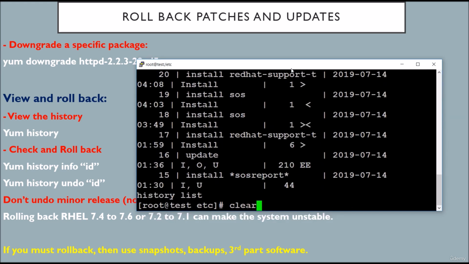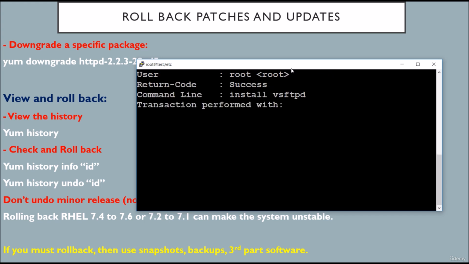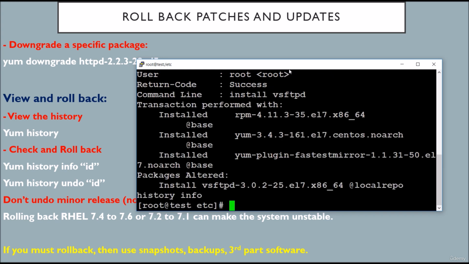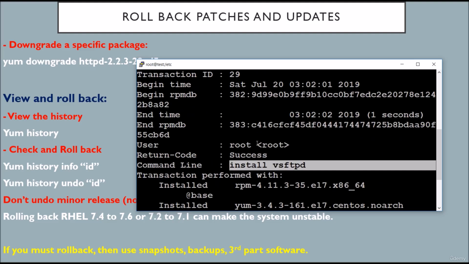Let me clear the screen and let's run the command yum history info and ID number is 29. Hit enter. Now it'll give us all the information it knows about the ID 29. Now it's telling us it was installed. Something was installed. The name is listed here. Let me move up a little bit.